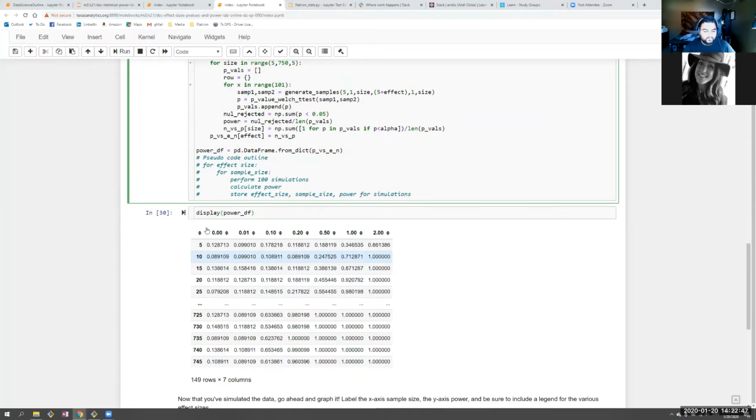And you see that down here in the final data frame. That's what our final data frame kind of looks like. We have effect sizes going up as the column names, and then we have sample sizes as the index labels. And we want to see, for a given sample size, how does the power vary as the effect size increases? Or conversely, for a given effect size, how does the power vary as we increase the number of samples that we take, or the size of the sample that we take? And that's what we're trying to assess, that relationship, and we're going to plot that out.